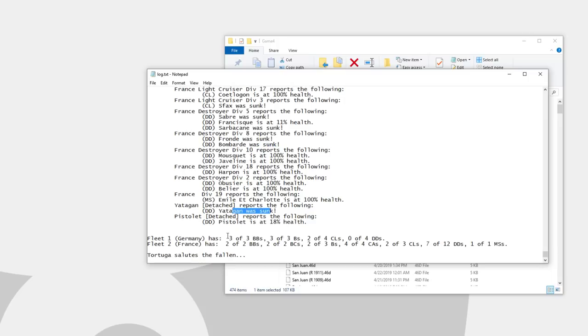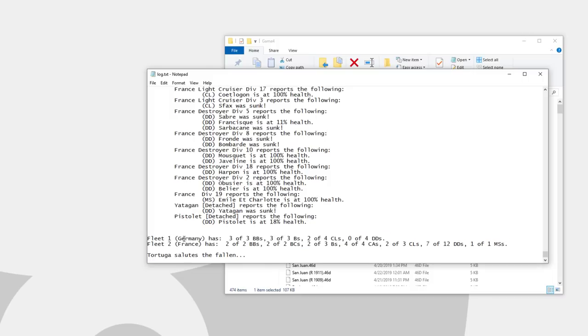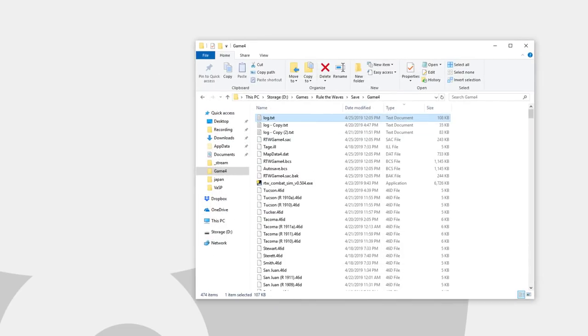five. Then at the very bottom, out of the last four lines, the fourth and third to last gives you a summary. So we lost, you can see here, two of our four light cruisers and four of our destroyers. And they lost one of their three battleships, one of their light cruisers, and five of their destroyers. So this was a successful engagement for us.